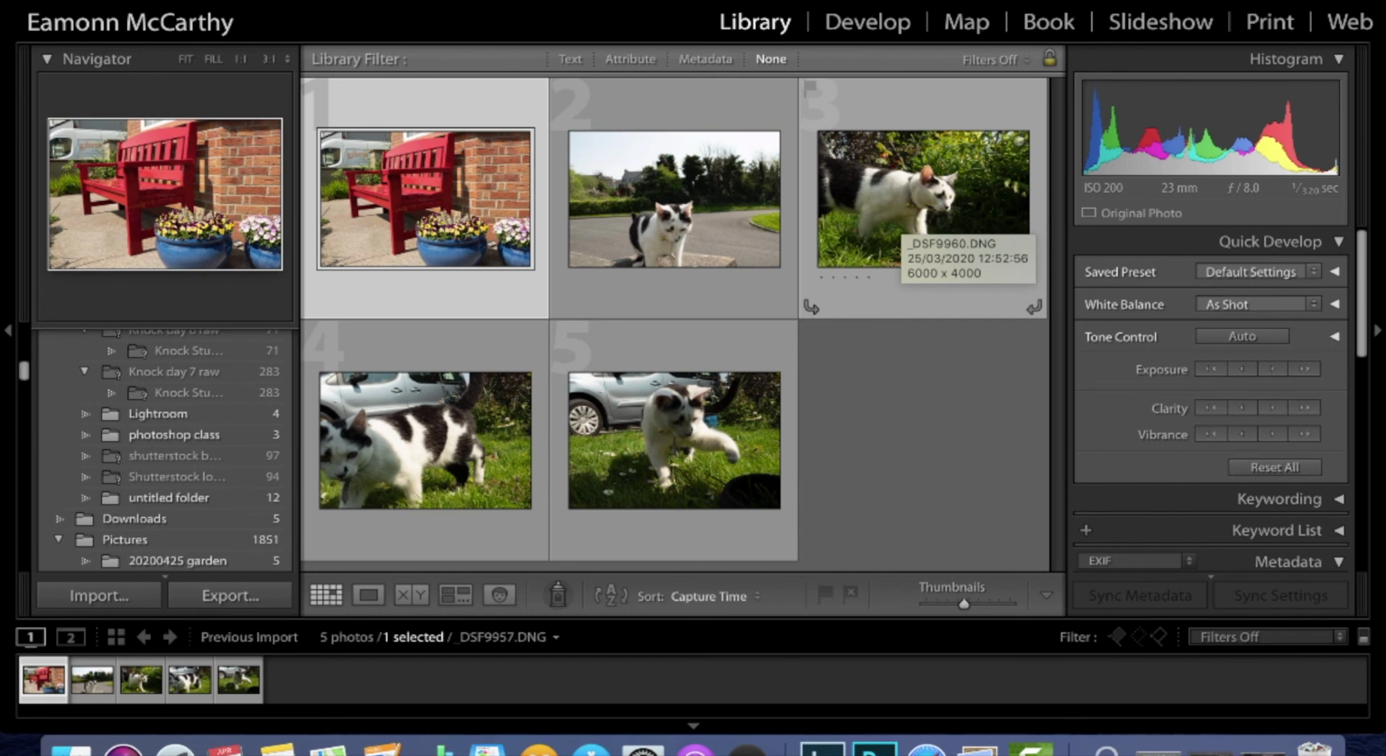And so that's how you import pictures into Lightroom. I hope that's been helpful.